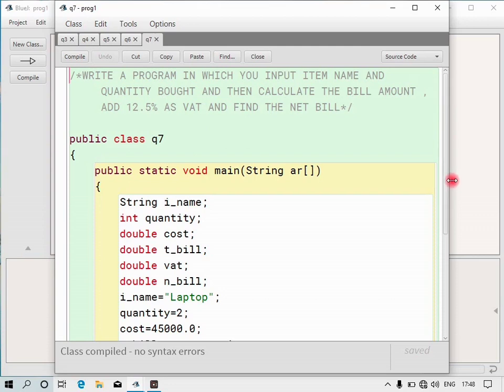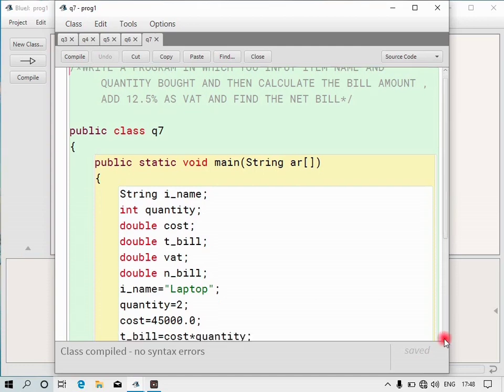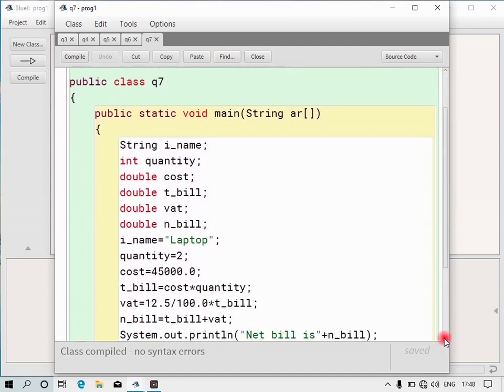So again, inside the main function, I'm declaring iname. This is a variable of String data type which will hold the item name, and then quantity is of int data type, and then cost, t-bill. The t-bill variable is used for calculating the total bill. The VAT variable is used for calculating the VAT. N-bill is the net bill. All these variables are of double data type, and then I'm assigning the values to these variables.